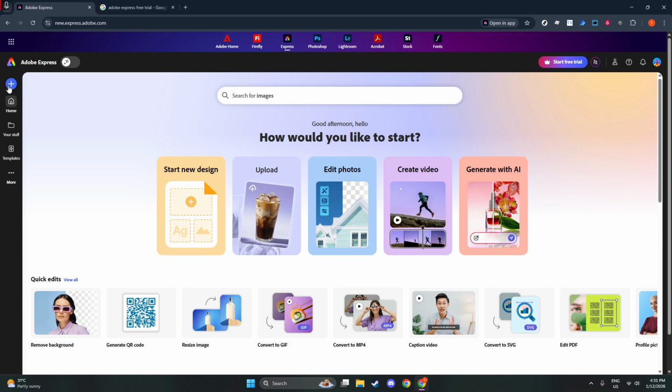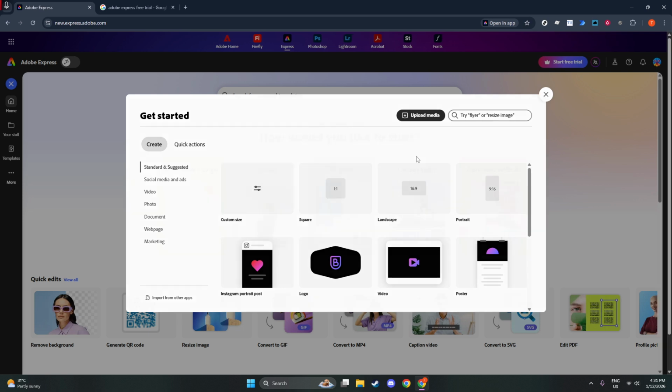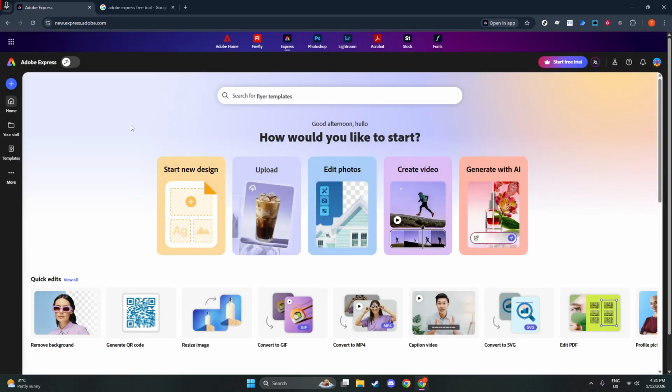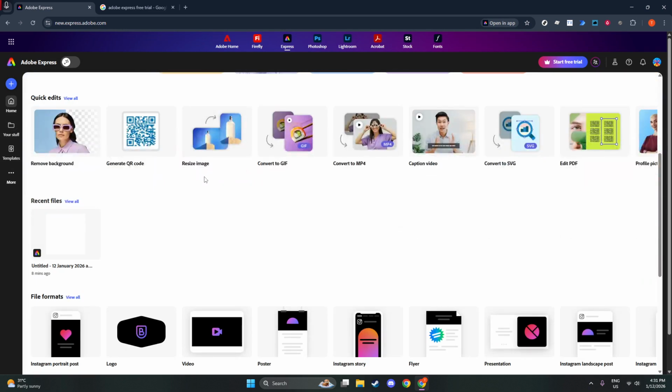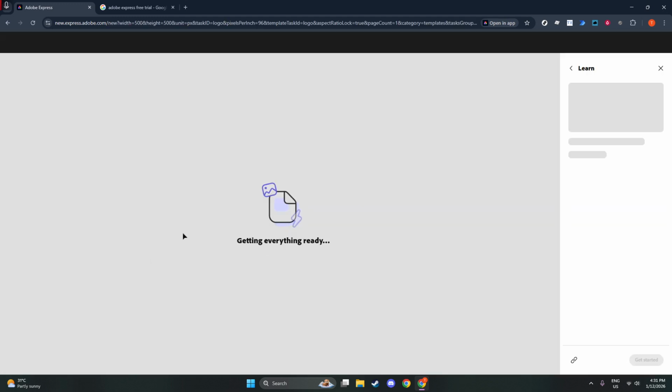Use the search bar to type what you're making or browse with the filters to explore by category, like Instagram, posters, videos, or resumes. Filters help you narrow down styles and formats so you spend less time hunting and more time creating. When something catches your eye, click the template thumbnail to preview it.